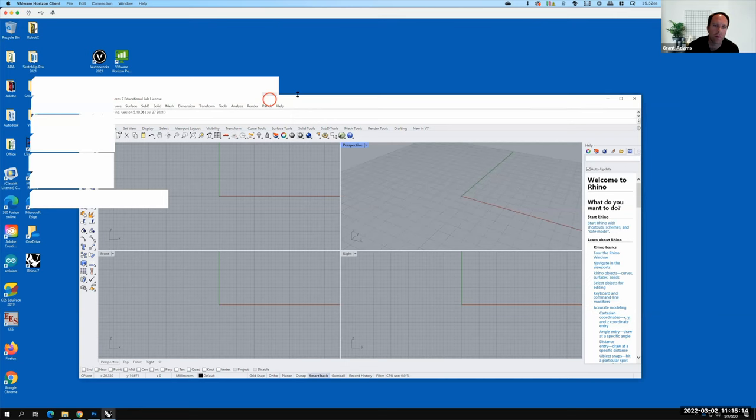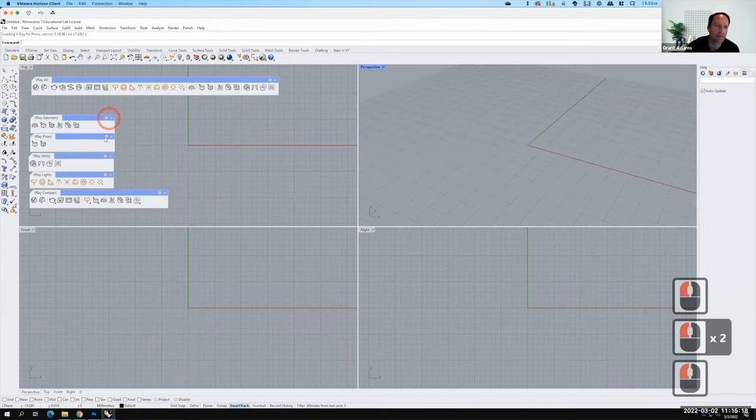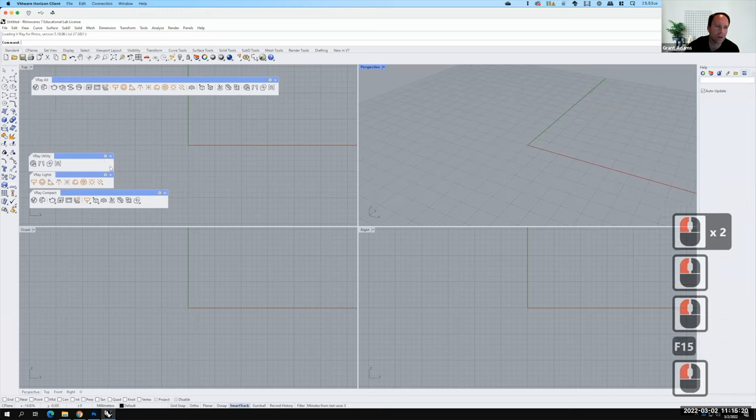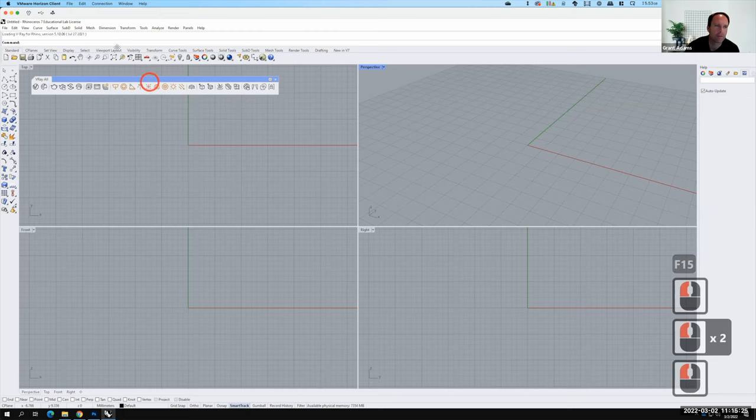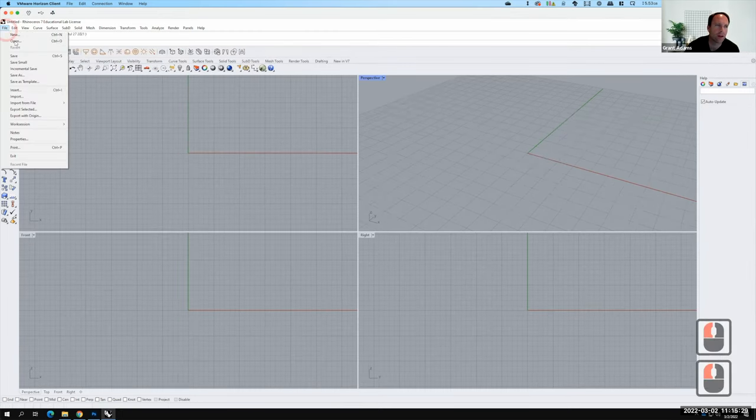I'm going to go ahead and open up that. We've got to get cleaned up here. I'm going to open up that materials test file. Dock this. Let's go to file and then open.